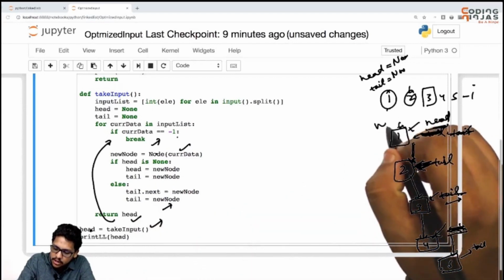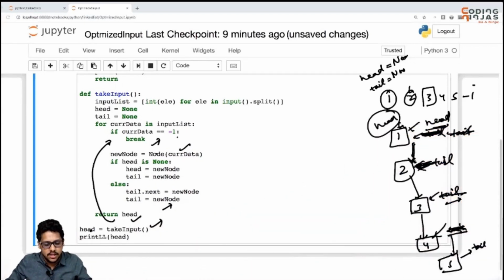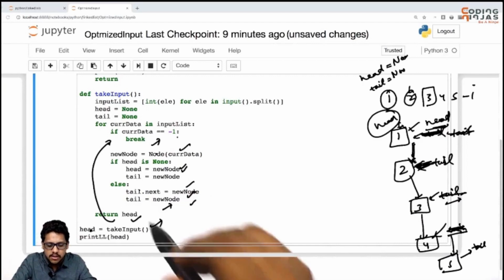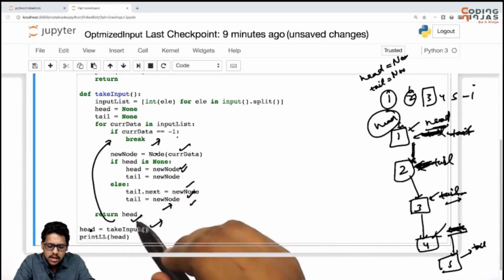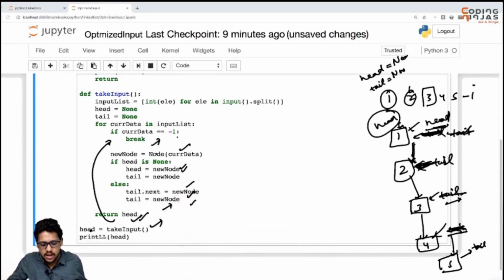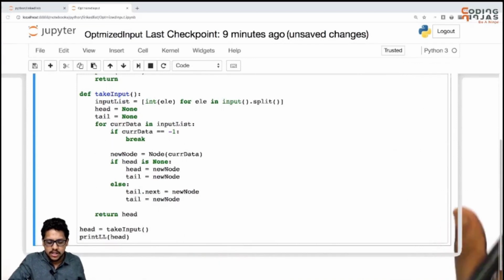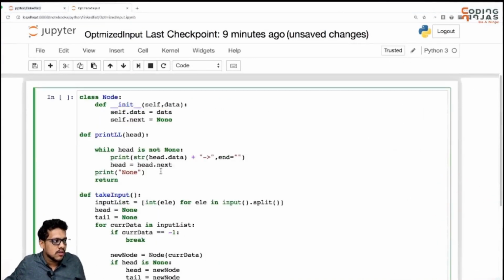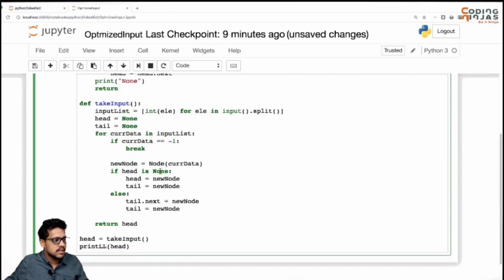Head was pointing to this only. You have not changed head anywhere. For the rest of the part, you had worked on tail only. Head is assigned when the first element had come. If no element had come, head and tail both will become none, and that should be there as well. Okay, you got the head, you print the linked list from head. You have already seen how you can print the linked list. I think that will remain the same.